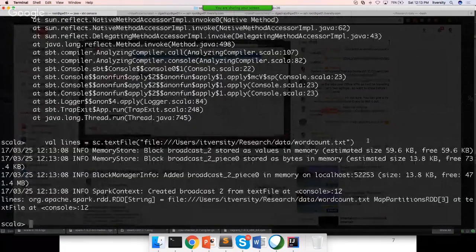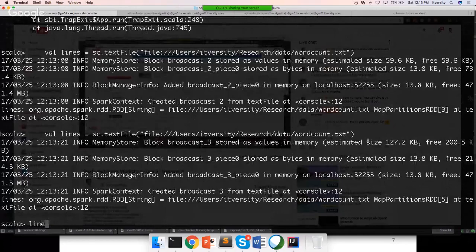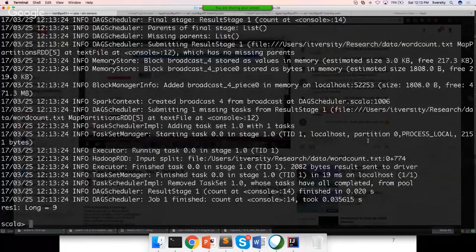Okay, because context is already started with compiling, that is fine. And lines dot count. Okay, so what is happening is when we say val lines equal to sc dot textFile, it is creating something called RDD. Now let us understand what that RDD is. RDD stands for resilient distributed datasets. As the name suggests, it's a data set, which means a collection.